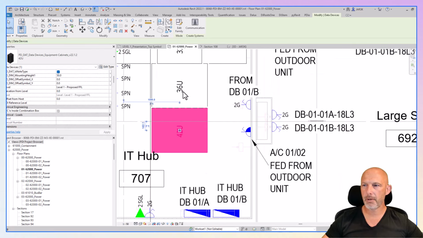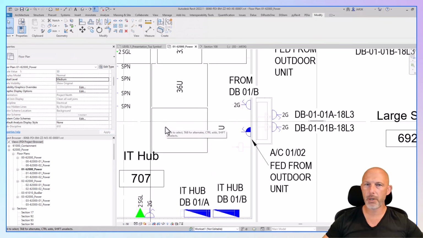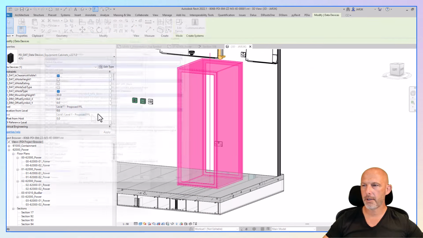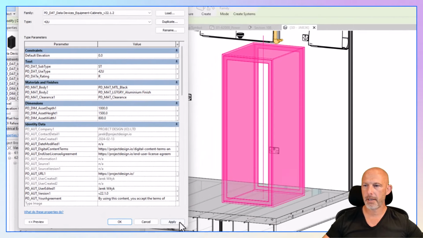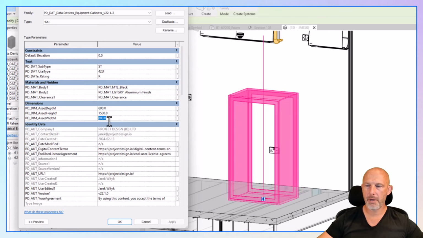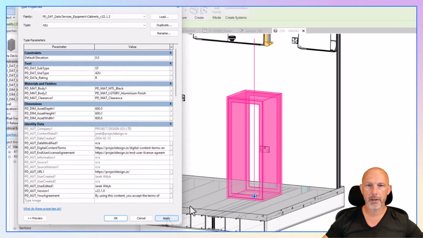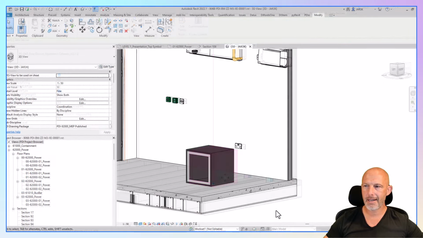The symbol can also be offset. Let's go minus 15. Fully adjustable position of the label in four directions. Adjustable size: edit type, height 1500, apply. Look, depth 600, width 600. Let's do 600 by 600 by 600. A cube. You see, you can do any box.